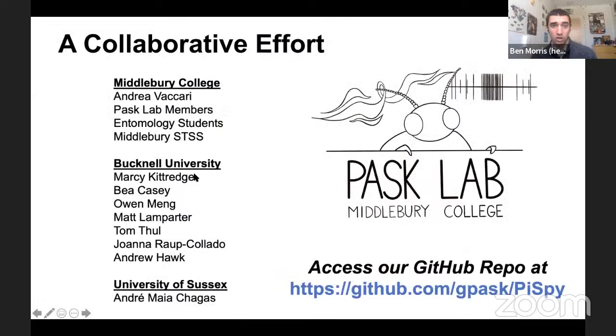Before we go there, though, it's worth highlighting just how collaborative PiSpy has been as a project. We've gotten a lot of support at Middlebury College from people in the CS department, like Andrea Beccari, the other members of the Pask lab, other people in entomology and the STSS at Bucknell as well. A lot of people Greg highlighted earlier in the talk, and Andre over at Sussex has done a lot of help on the back end with editing and helping us navigate the open science world and make this truly an open source project.